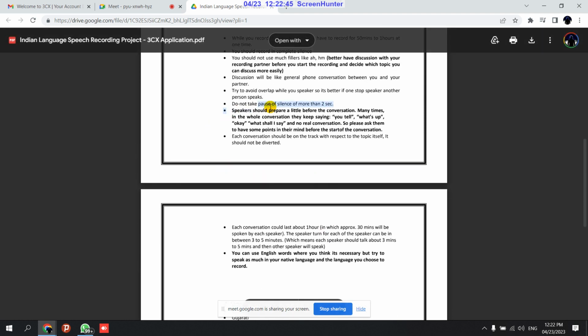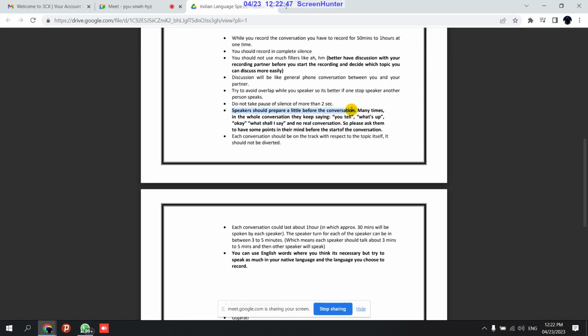Speakers should prepare a little before the conversation. Many times in the whole conversation, they keep saying, "You tell what's up." This is the main problem everyone is doing while doing the recording. They are taking the topic and not discussing the topics before the recording. So they are not getting any points to talk. After 5 or 10 minutes, they don't know what to talk, and all these 10 minutes will get rejected.